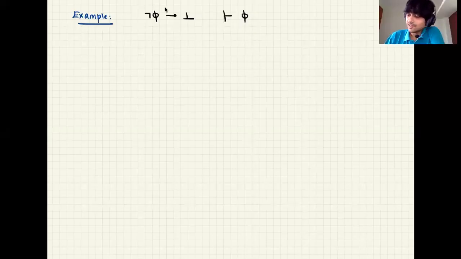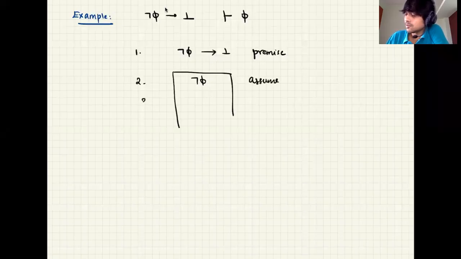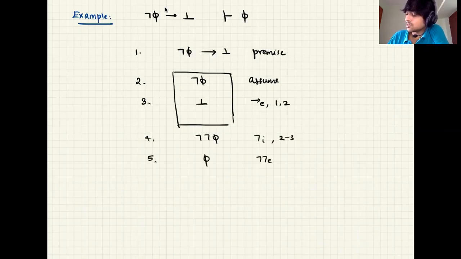Okay, so here it is. You have not phi implies bot as the premise. Now I want to derive phi. From not phi, I make an assumption and I use the implies elimination on 1 comma 2 to derive bot, and what do I get? I get not not phi, by the negation introduction done on 2 to 3, and then I use the double negation elimination on 4.